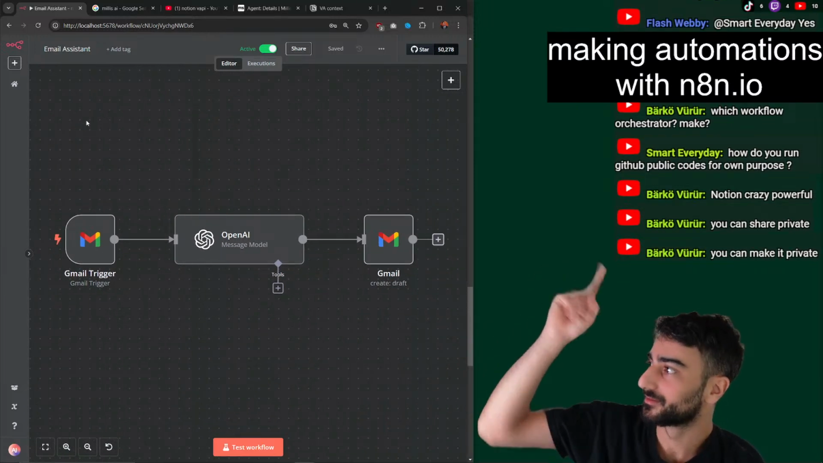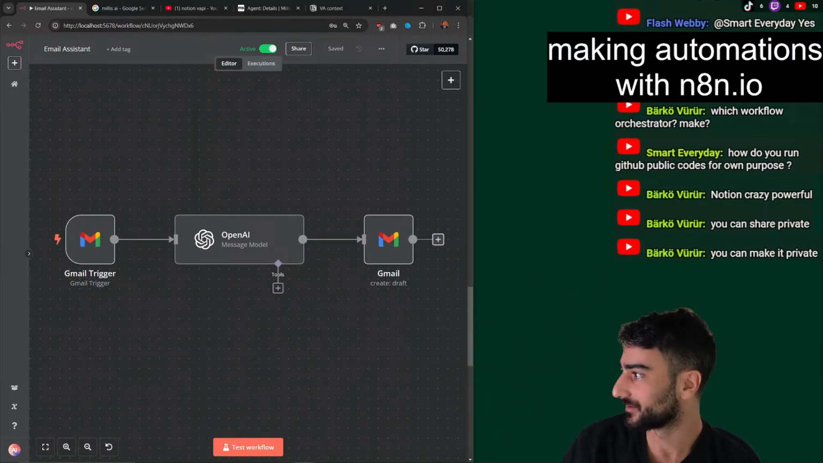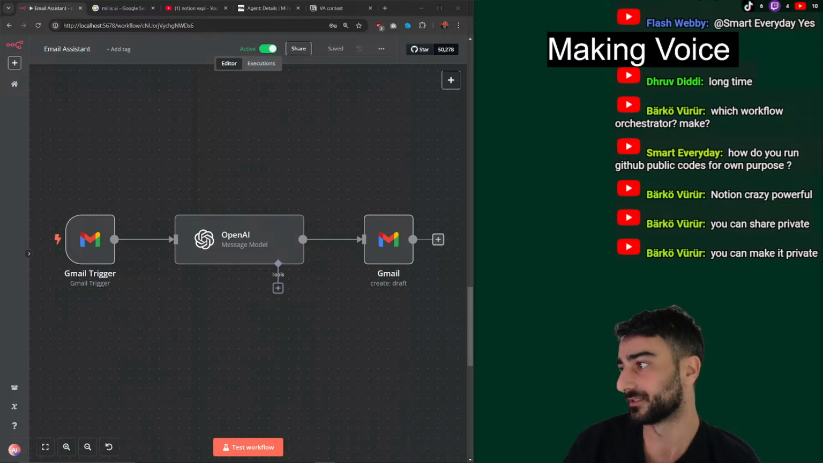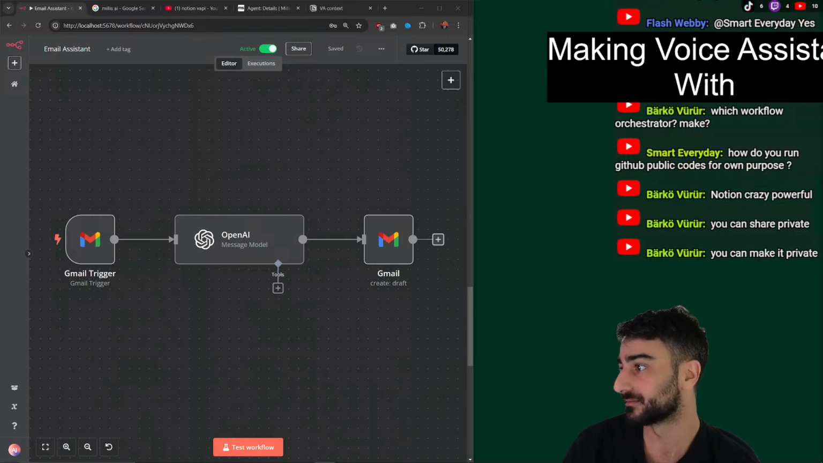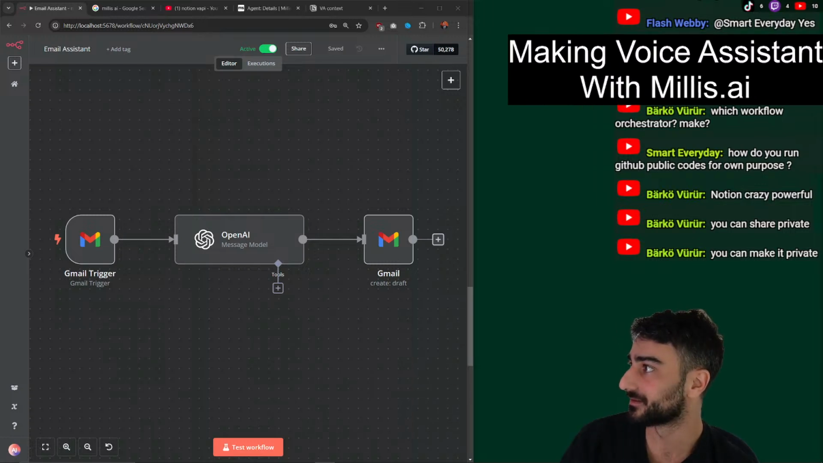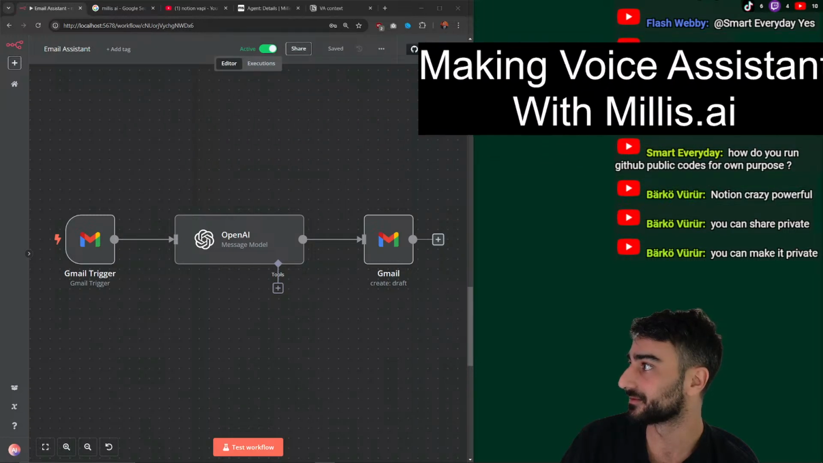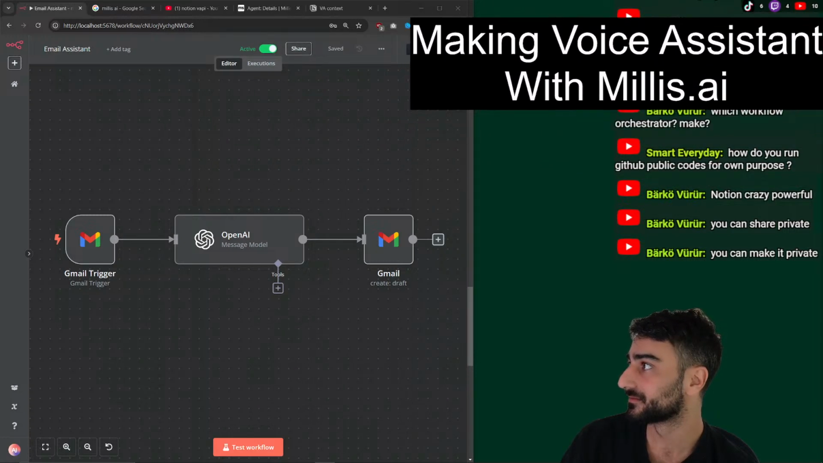It says up here. I guess we're changing that now. We're no longer creating automations. Now we are making a voice assistant with Millis.ai. That's what we're doing now. Let's make this super big and obnoxious. Okay.